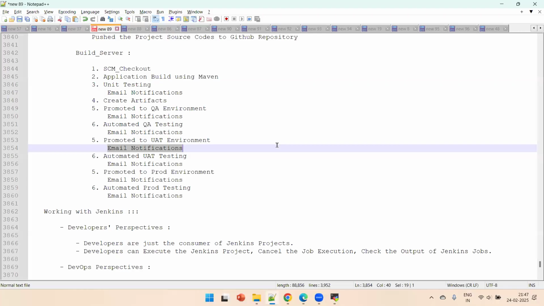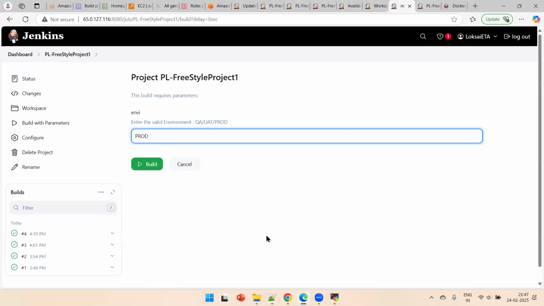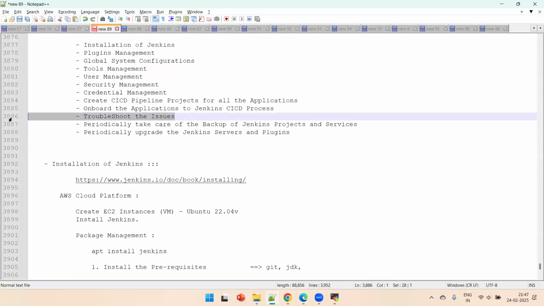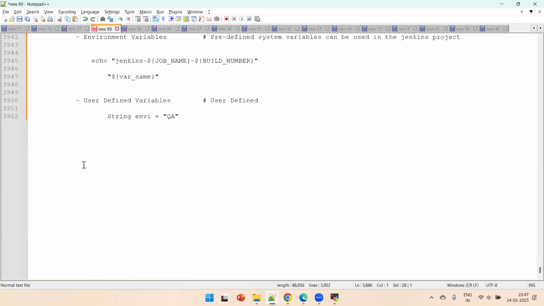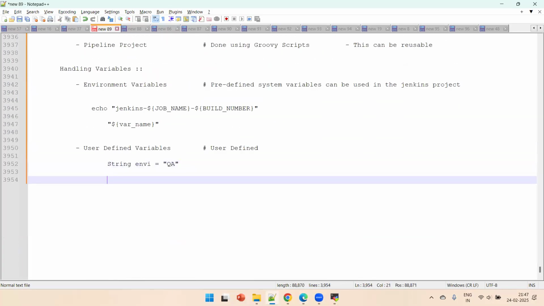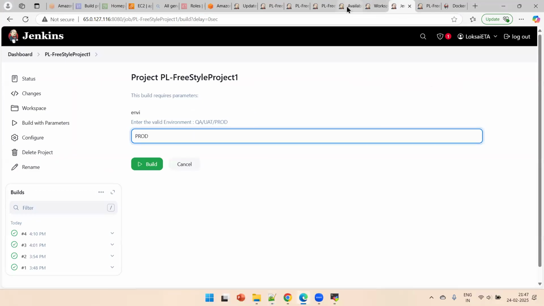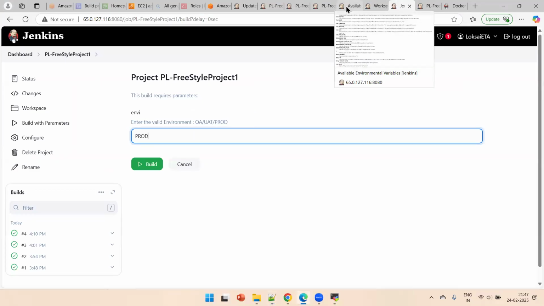Getting your point? Fine. So another important thing is troubleshooting the issues, because in our action items, there is one important thing called troubleshooting. Troubleshooting is the primary responsibility of a DevOps resource. If you are owning the job, if you have created a job, and there are any issues related to the job configuration, it should be first handled by the DevOps team.